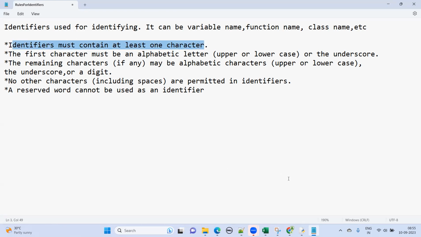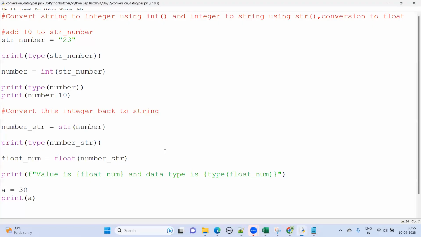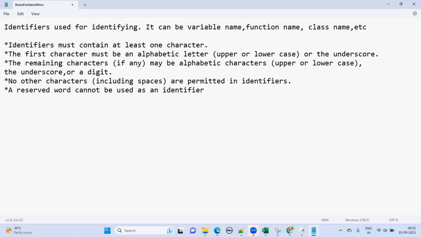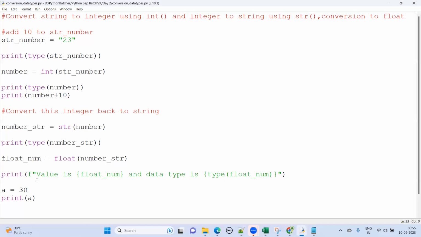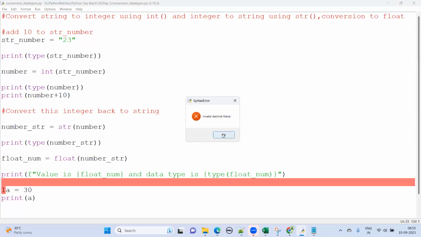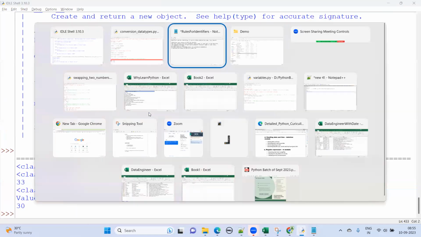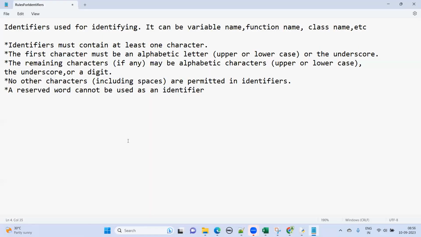Because if you don't give any character, then we cannot have a variable name, right? We should have at least one character, any one character. The second rule is the first character must be an alphabetic letter or the underscore. So when we gave 1A, this was failing, if you remember, because it is against the rules. Which rule is applicable here? The first character must be alphabetic or the underscore.